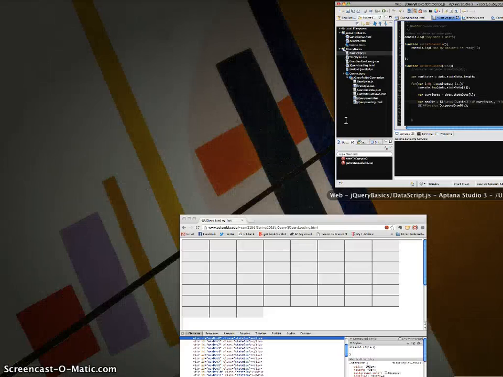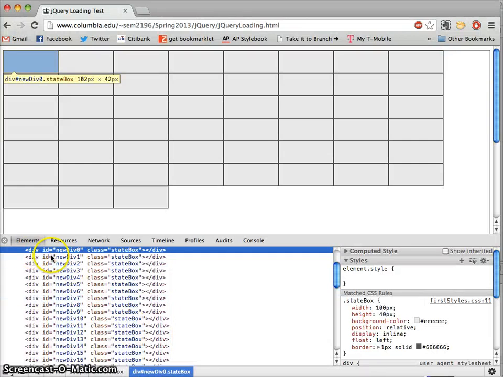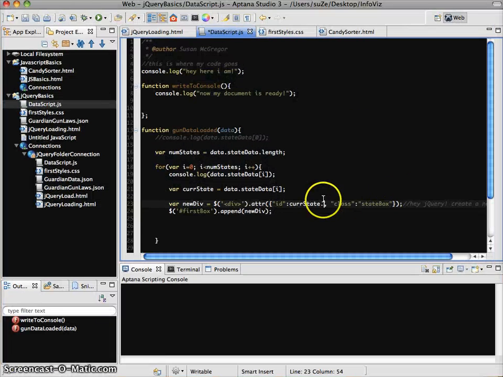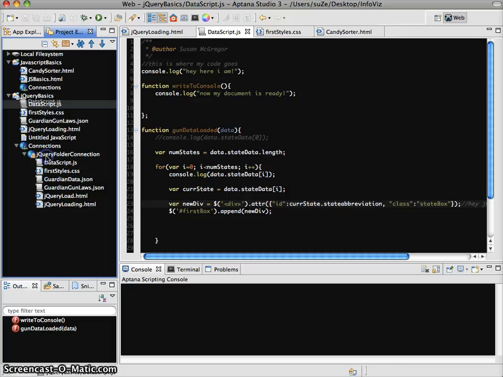I think what I want to do, and if I go back to my data here and look into it, I can see the property is called state. That's what has the state name. Or you know what, I might want to use state abbreviation, right? That's a little bit shorter, a little bit easier to match. So let's say dot stateAbbreviation. Okay, here we go. Let's upload that puppy.